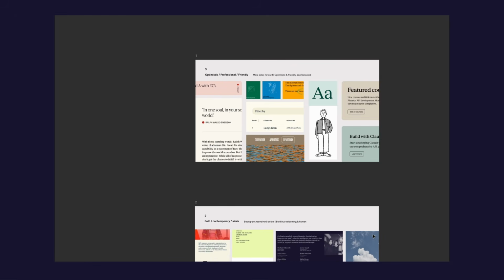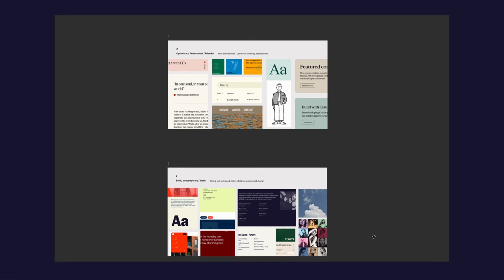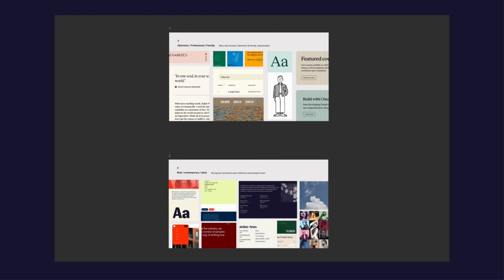You can see my first option here was a bit lighter, kind of more restrained, and then the other one was a bit more bold with brighter colors and heavier typefaces. In the end, this client liked different elements of each one of these, so I recorded that feedback before moving on to the next step.